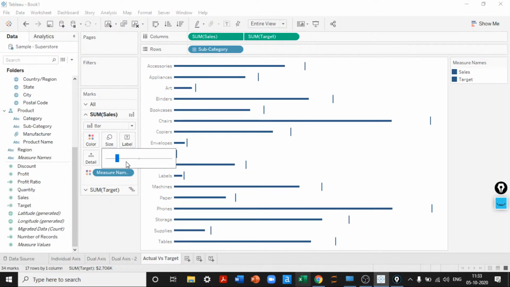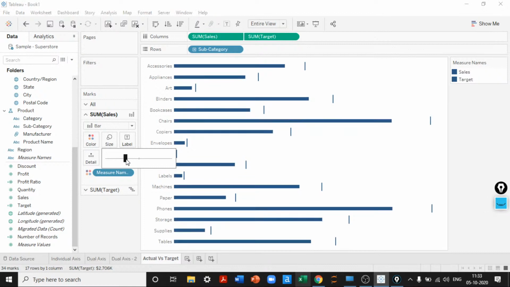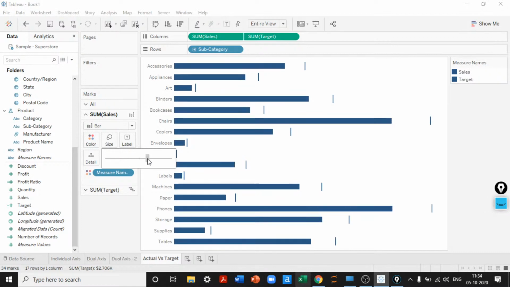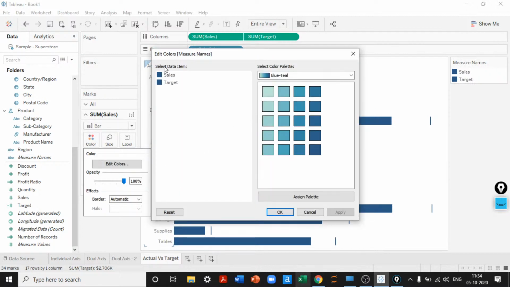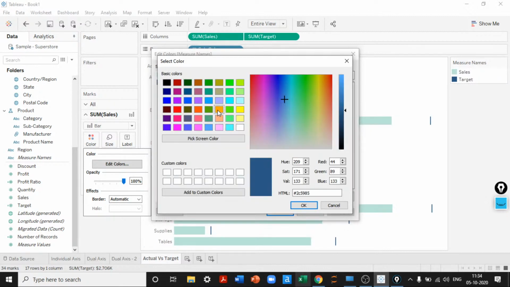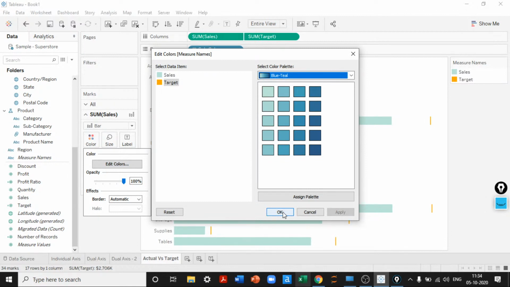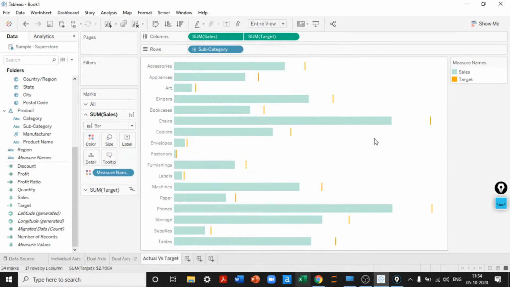Now what we can do is we can increase the size of the bars, but we'll keep it in light color. By keeping them in two different zones, we can see how much of a gap each and every subcategory is facing in terms of achieving their target. The target is like here, whereas the current sales value is like present here.